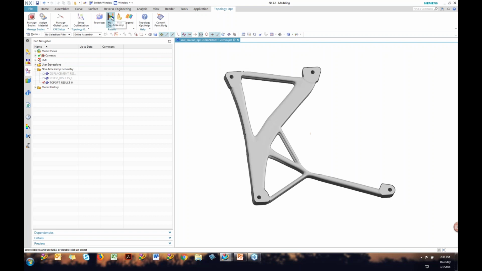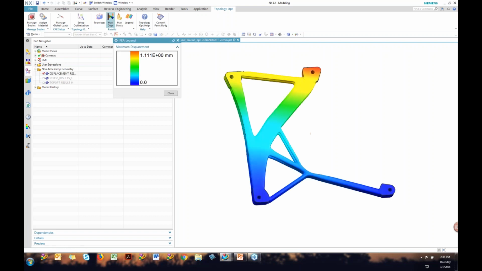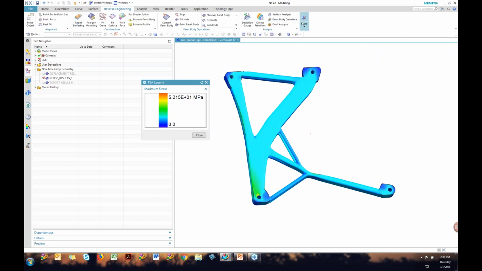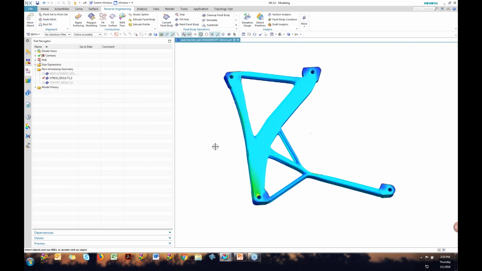And from here, you can look at displacements, and you'll see that it's just a simple scale, 0 to 1. You can't really interrogate this too well. And you can look at stresses, which is von Mises stress, and you get some output. And then if you wanted to convert this to a facet body, you can convert it to a facet body and use some of your reverse engineering tools for additive manufacturing or whatever you're doing with this part then.